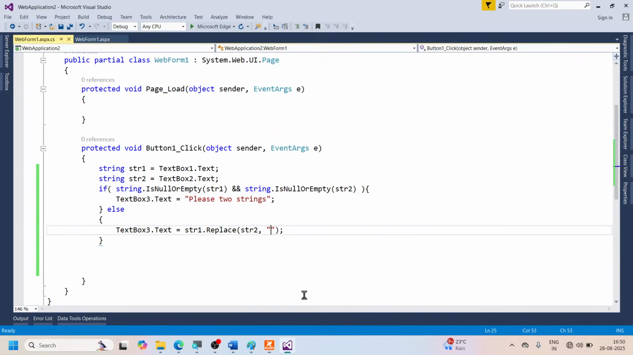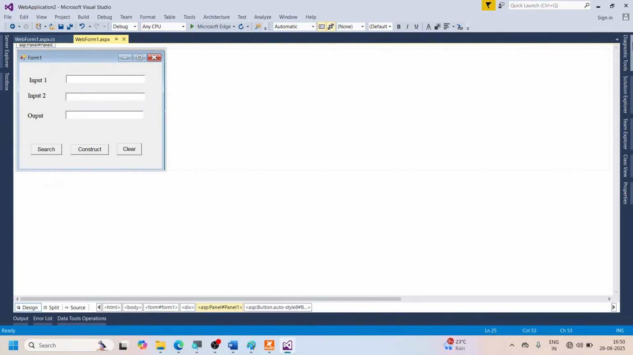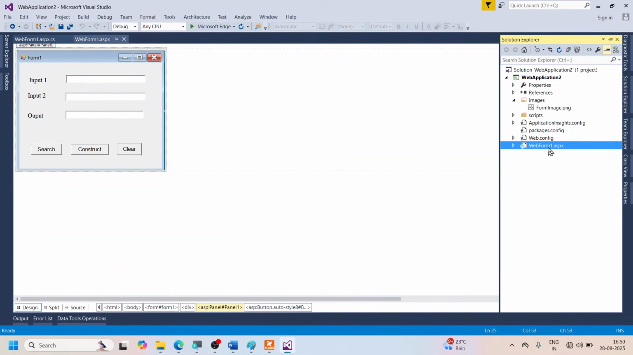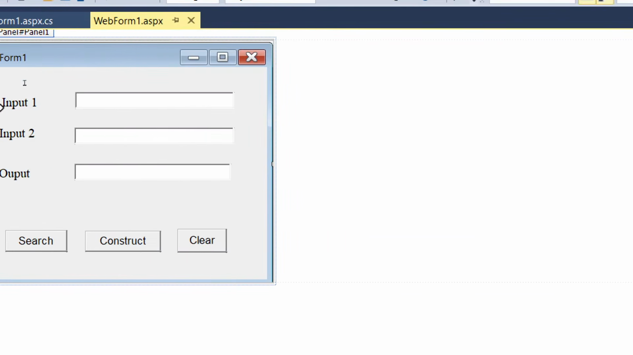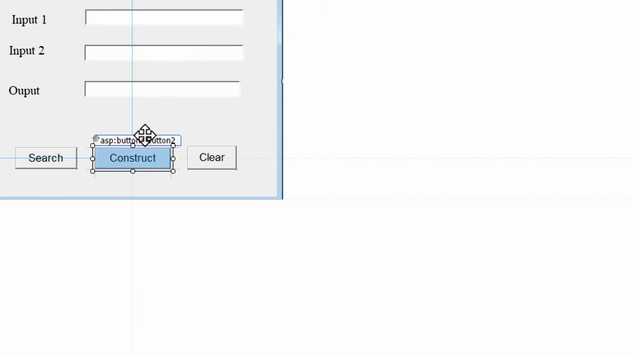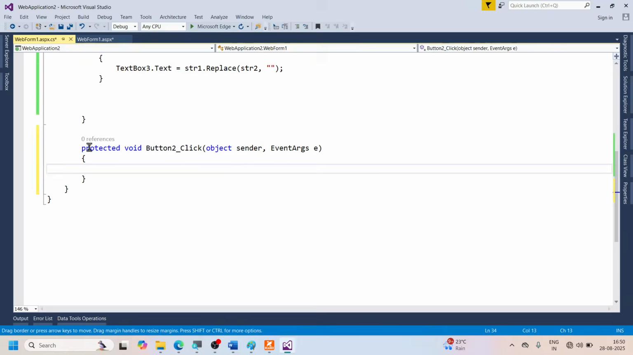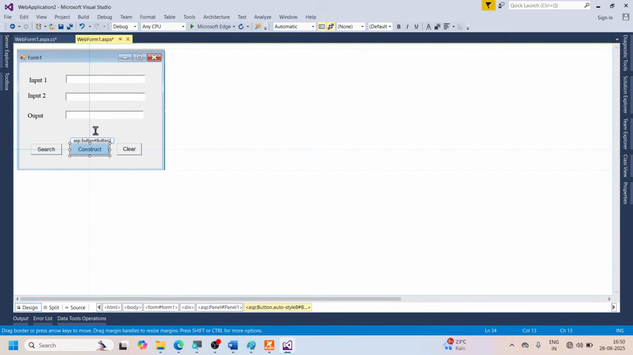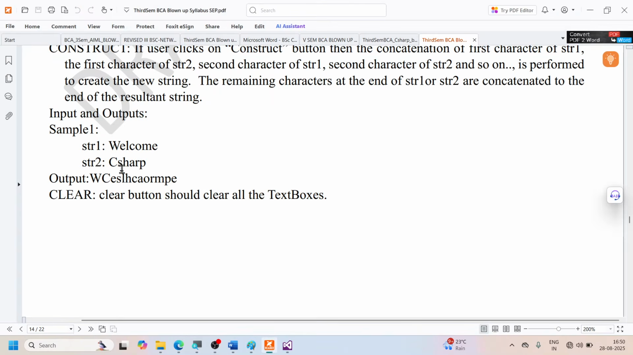I'm going to go to the VS Code now, and I'm going to click on this web form. Again, if you have closed this web form, the easiest way is to go to the Solution Explorer, double click on this one, and you will be back here. Now, what you're supposed to do is double click on this construct, and you are there at the button click. As usual, you need two strings, like the previous case.